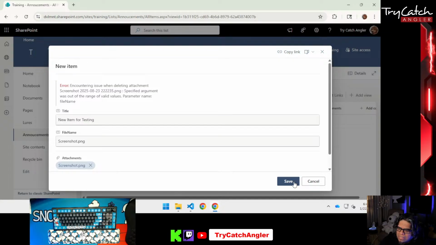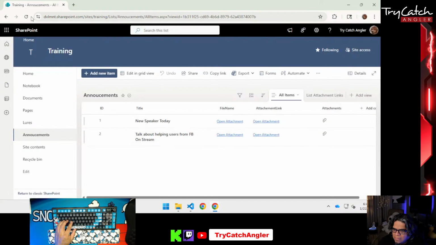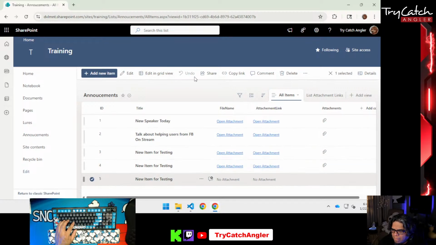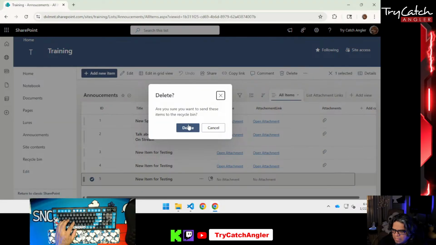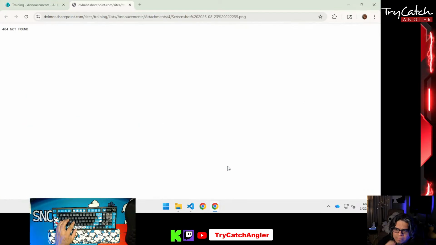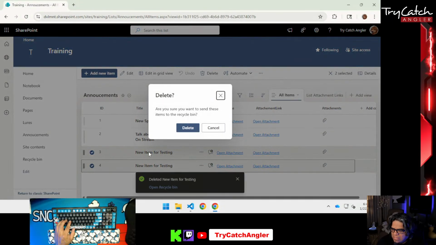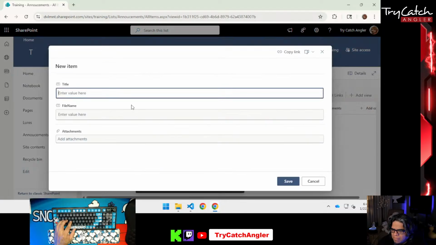Encountering issue when deleting attachment. Specified was out of range. What in the world? Did it even create the item? Oh, look at that. It did create the items. That makes no sense to me whatsoever. But anyway. It's going to be a 404 because these didn't work. Let's delete them. So add a new item.